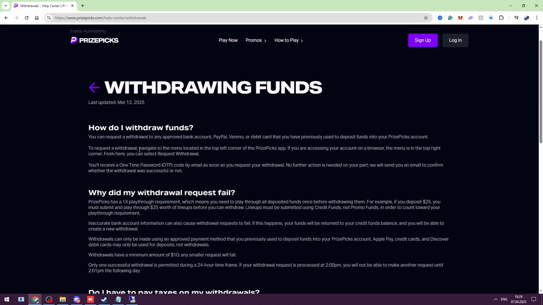To request a withdrawal, you need to navigate to the menu located in the top left corner of the Prizepicks app. You can also use the website. If you are accessing your account on a browser, the menu is in the top right corner. So you need to click request withdrawal and you will receive a one-time password code by email. So guys, it's very simple.